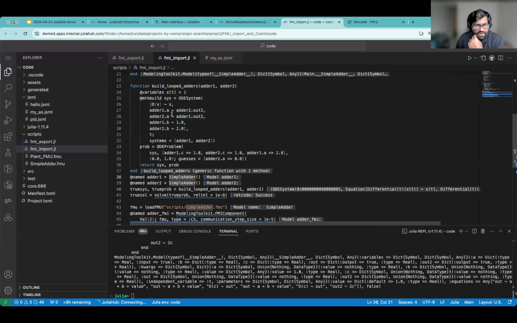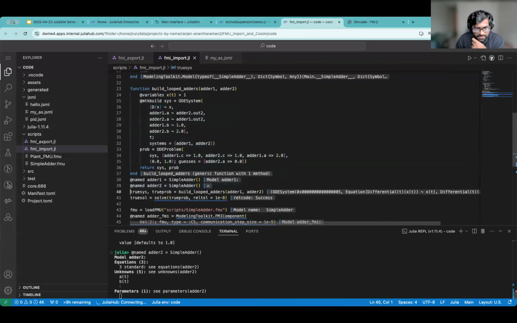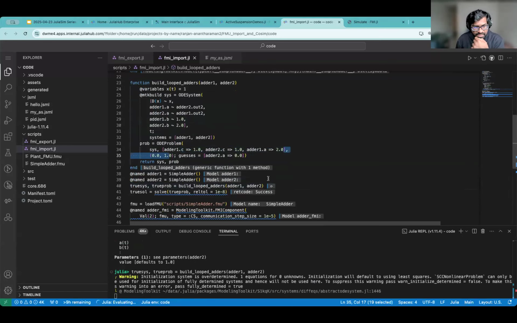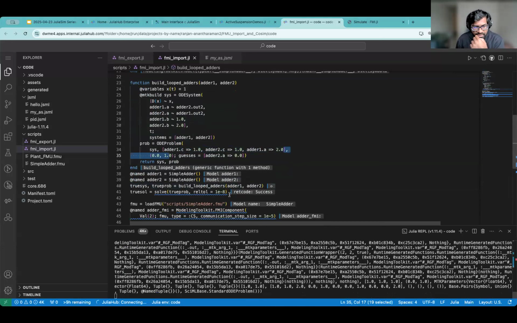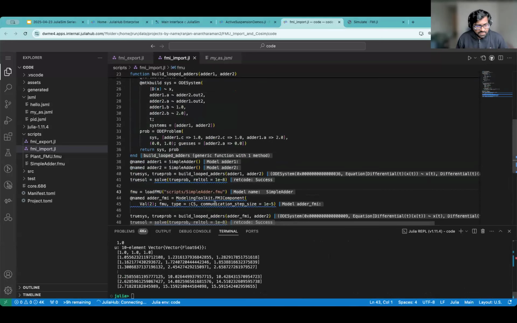Initially, I'm going to show you how this works with just two simple JuliaSim models. You can see that of course we're providing some initial conditions here, but we can go ahead and simulate the system and you can see we get a few answers.